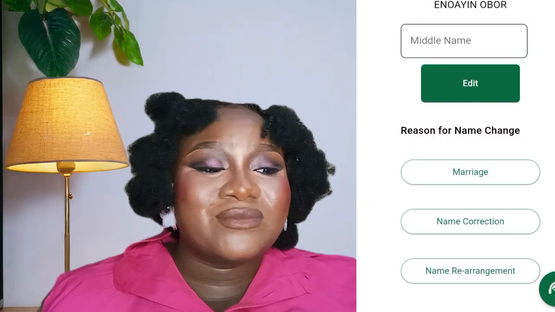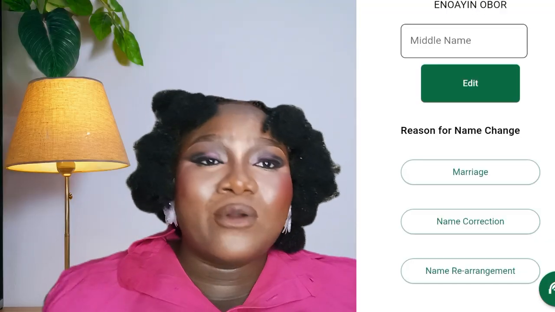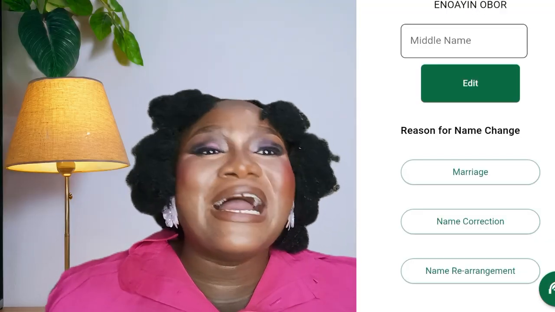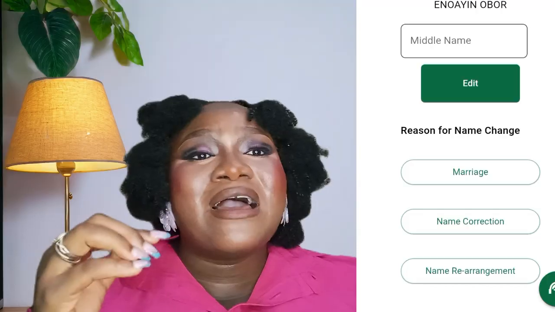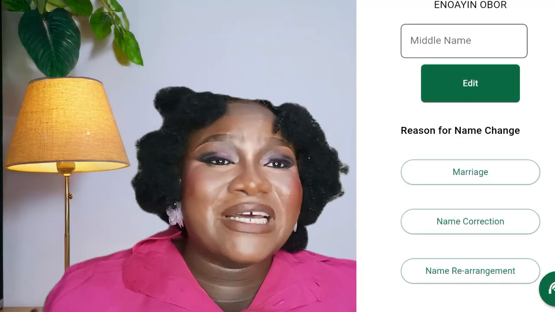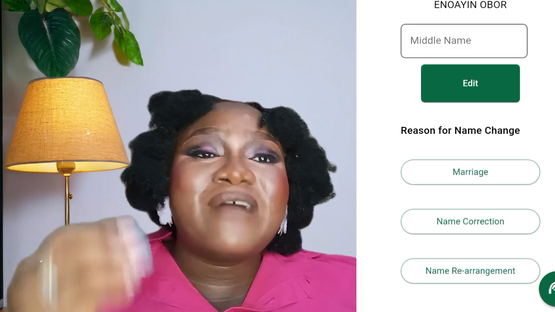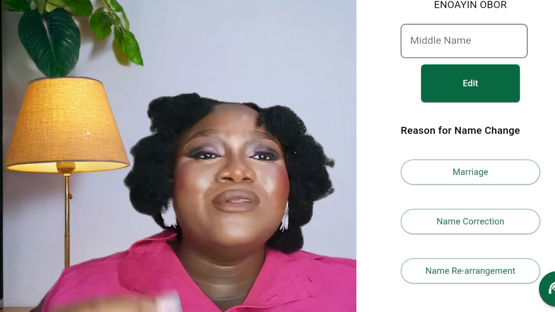At this point, I had to go back to the beginning because my marriage certificate was not accepted. So I went back again and clicked on name correction. You are seeing it: instead of using marriage, I clicked on name correction. That is how I was able to upload my affidavit, because I did a name change in high court. After I uploaded my affidavit, that was how I was finally able to change my name on NIN.